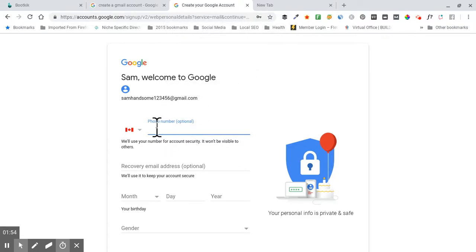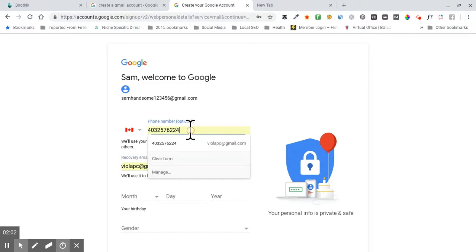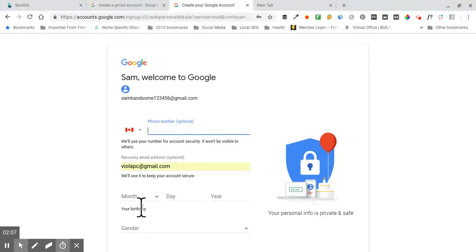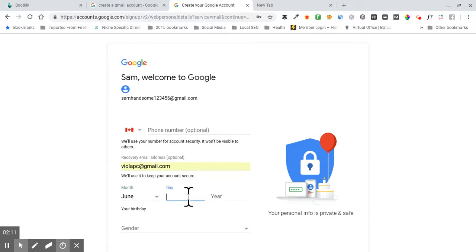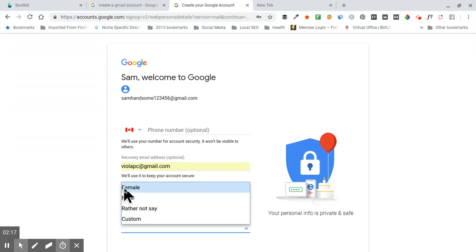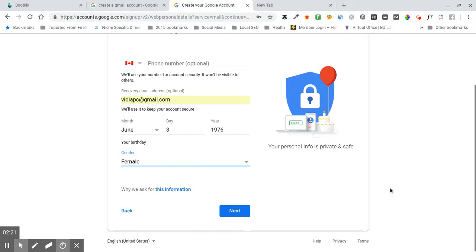It's asking you, but it's optional, to verify this by phone and add a recovery email. I'm gonna put my phone in there, but I'm not gonna verify by phone. Put in your information. This is totally random, just so you know. And there you go. You have choices. And then you click next.